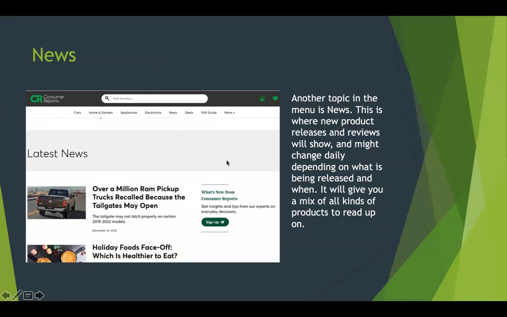This is what the news section looks like. So if you click on news at the top, they do have some current news and also stuff that is in their magazines. And I will show you live here where you can find the current issues and all past issues online as well. So you can get it electronically here. You don't have to use the paper copies.